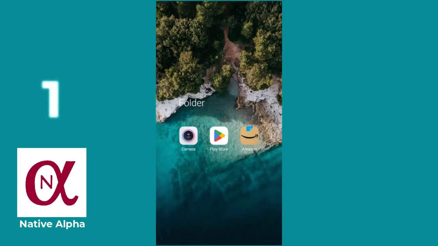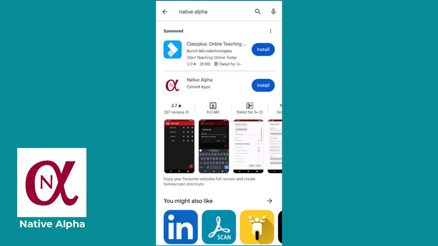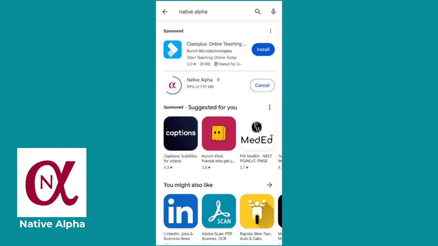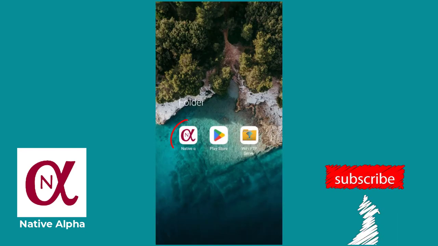First step, we need to install the Native Alpha app on the phone. We need to open Play Store and search for Native Alpha and install the app on our phone. And done installing the Native Alpha app.